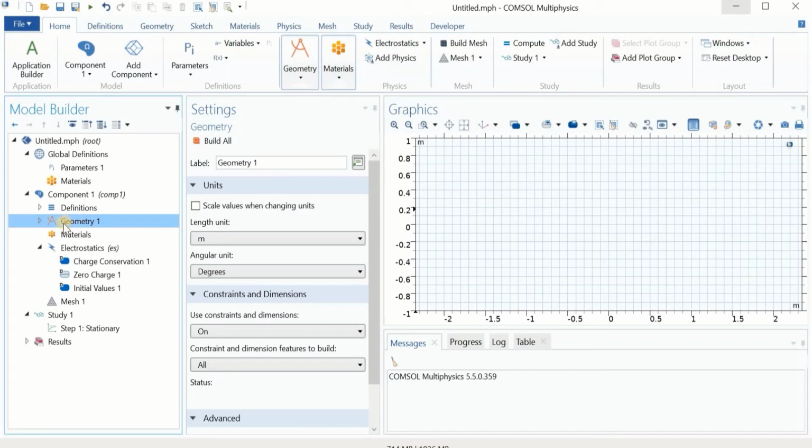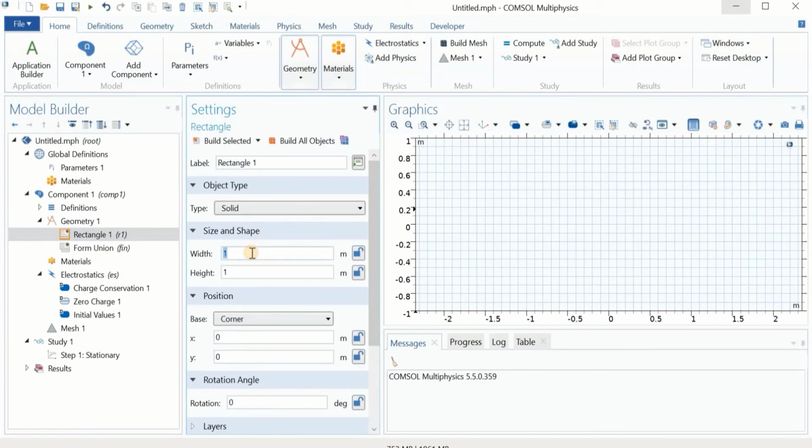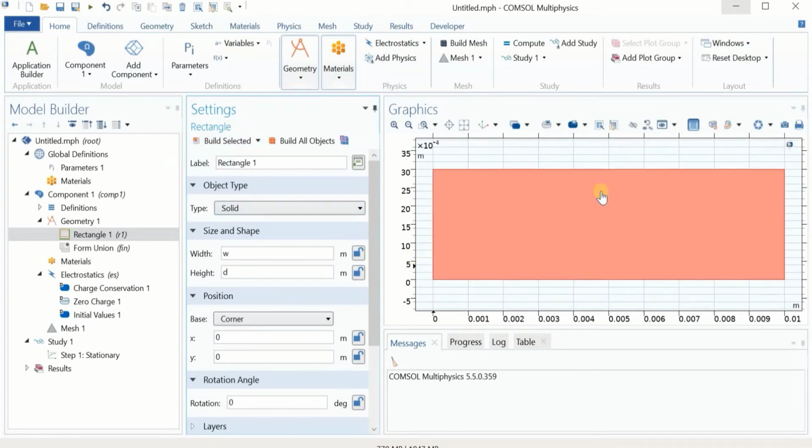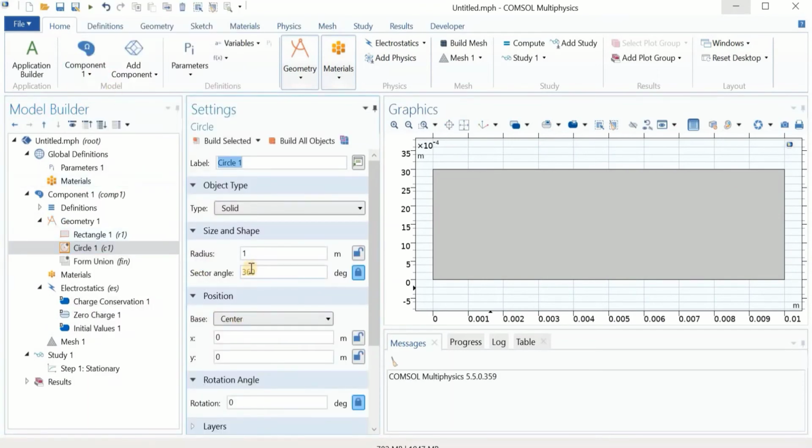Now we are in the geometry and we need the overall structure of the system. So I'm gonna use a rectangle with the width of W and D. That's it. Build selected. This is our overall structure, and then I'm gonna use one circle as one pore. So the radius is D divided by 2, and position for the first circle we just use G plus D divided by 2, and same thing for Y, and then build selected. So this is one porosity, right?